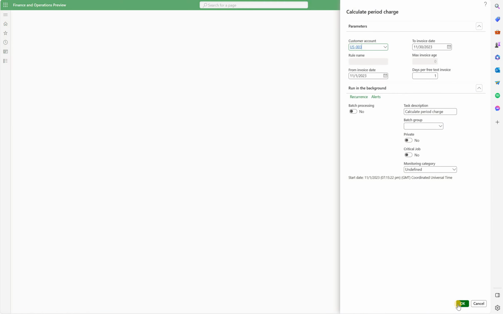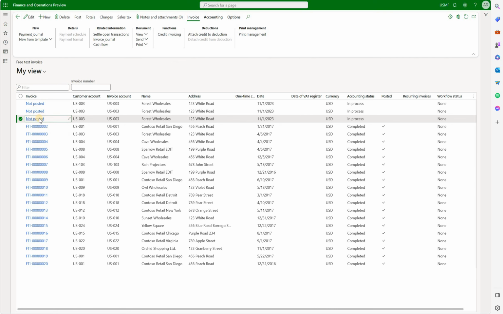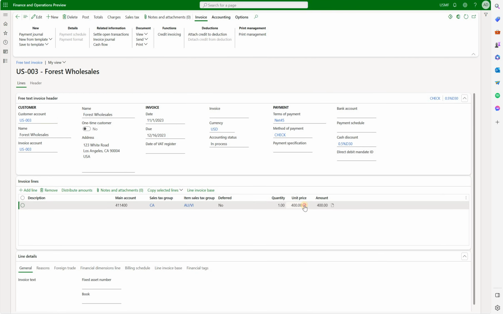We can calculate charges and take a look at our free text invoices. We should now see a third invoice generated. And right here we see the unit price is 400. And also revenue account for 11400 is also populated there on every free text invoice that this feature generated.